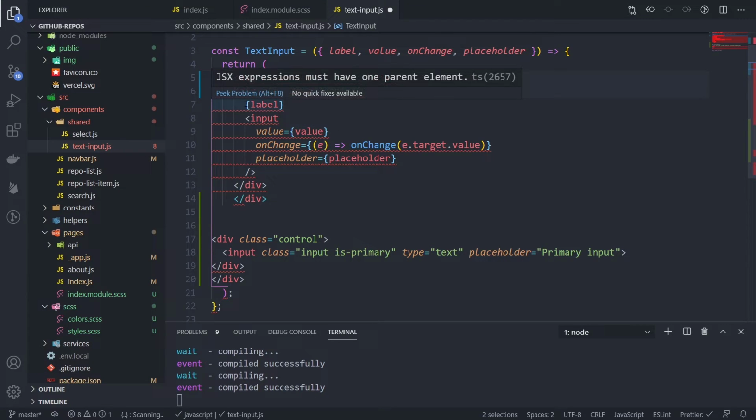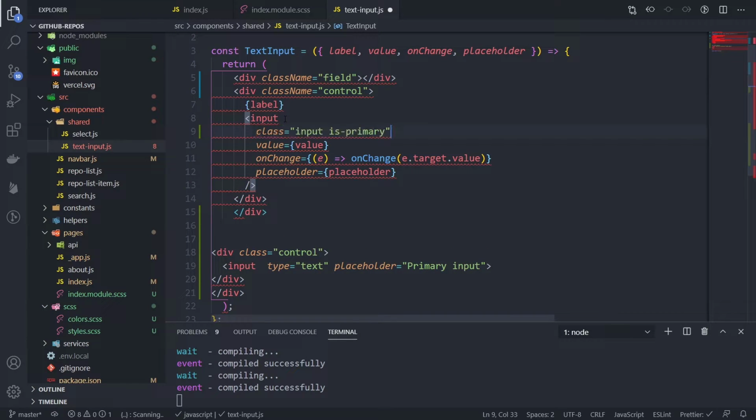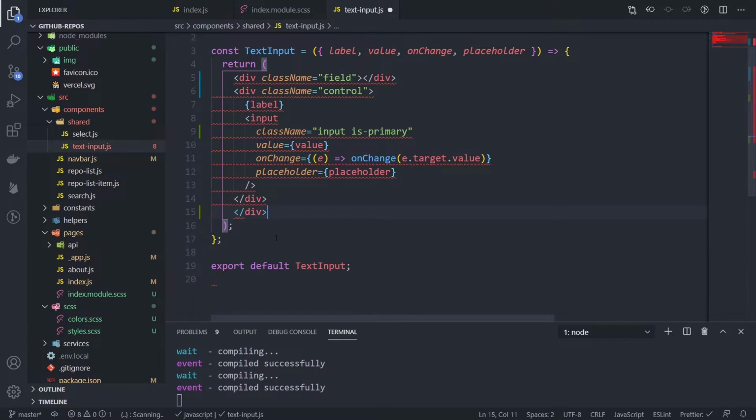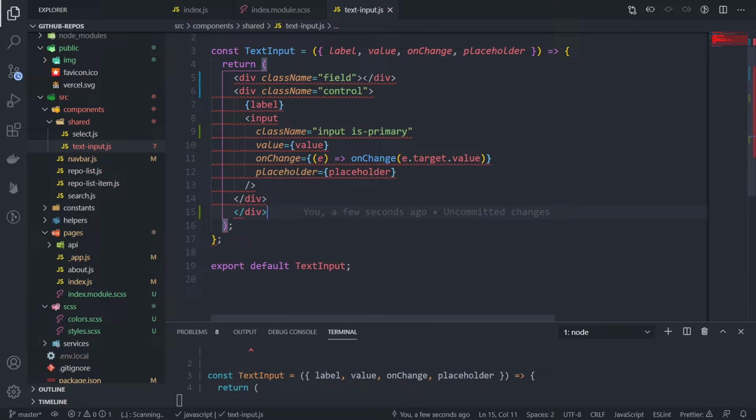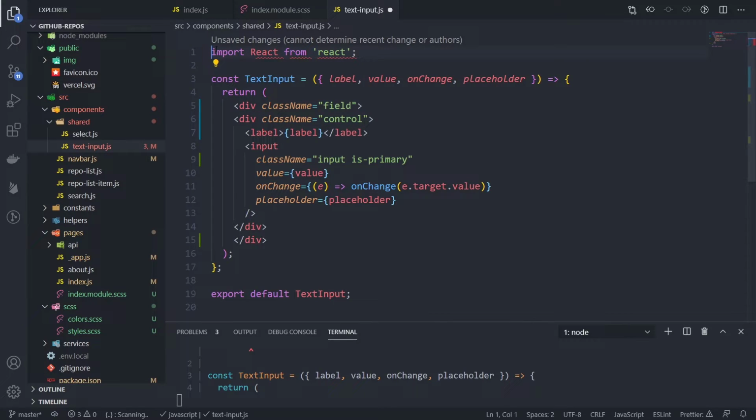Here we have the label, and we have the input, which should be this one. Let's also copy these inputs here. Change this to className. Remove all that. Save it. And also let's make the label here. Put it here. This is just my mistake, sorry.